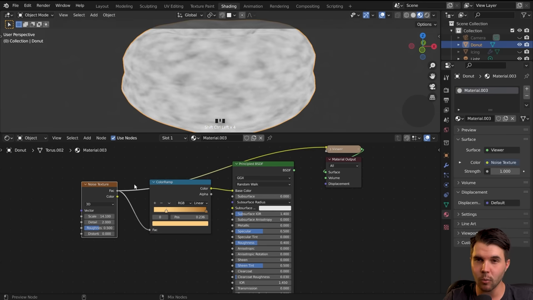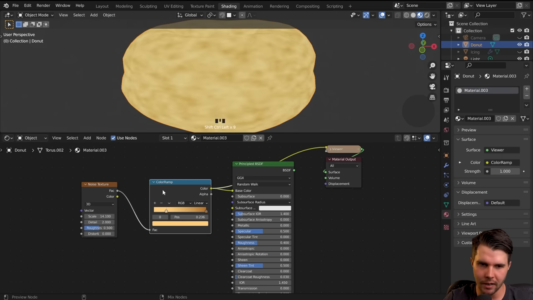The Node Wrangler is like the one add-on that all Blender users use all the time because it's so handy. You can do a bunch of stuff with it. But yeah, this is one really convenient feature.